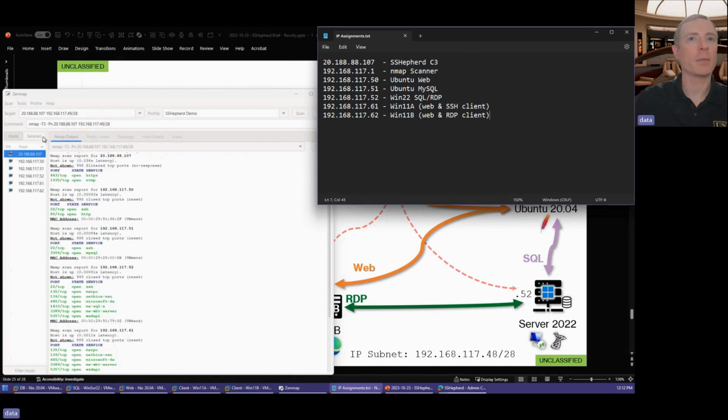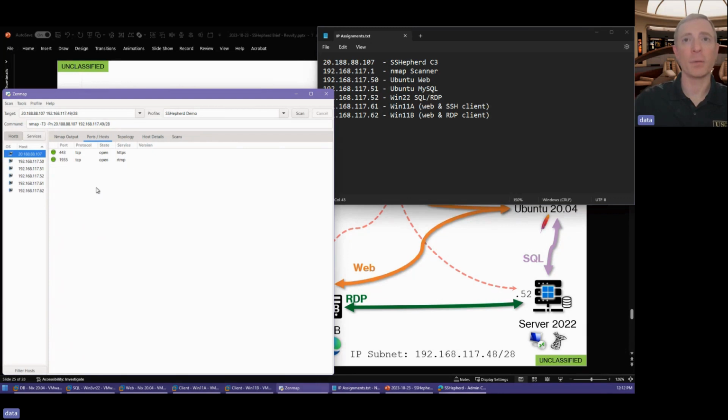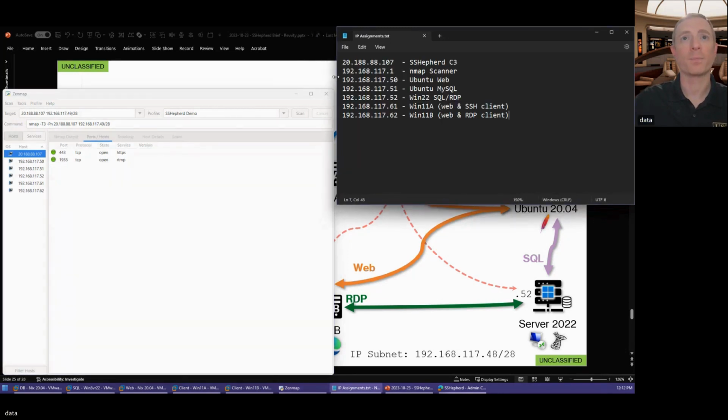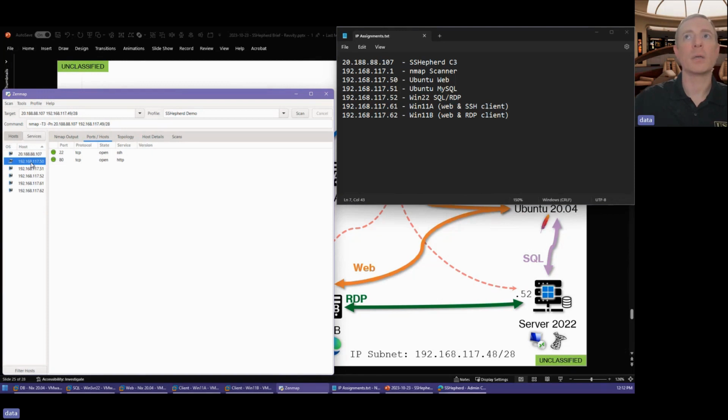So our Nmap has come back, and we're going to look at the ports for each of these devices. So this is our C3 server, which has two open ports as expected. This is our web server with SSH and web open. Here is our Linux MySQL box with SSH and MySQL. Here is our Windows server, which has SQL Server as well as Remote Desktop and a bunch of normal Windows stuff open. And here are our two Windows 11 clients that have typical Windows ports open. So that's a traditional network.